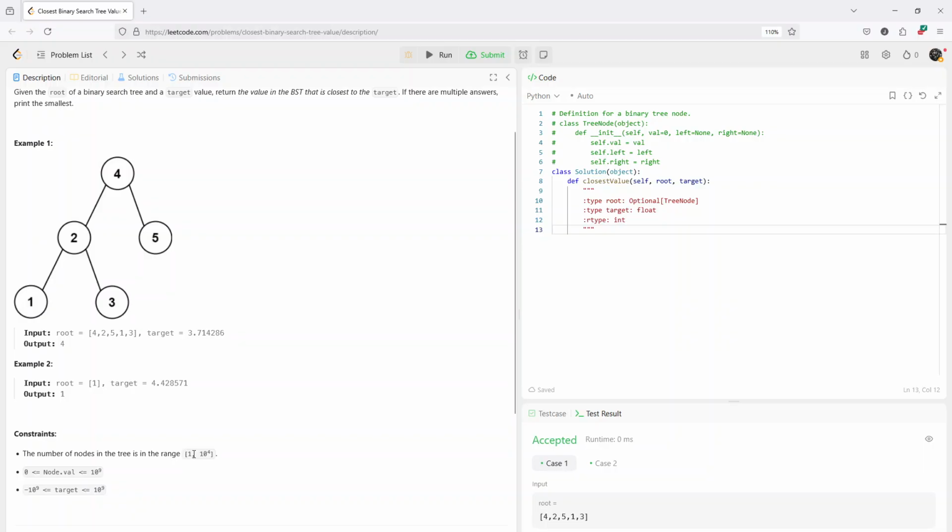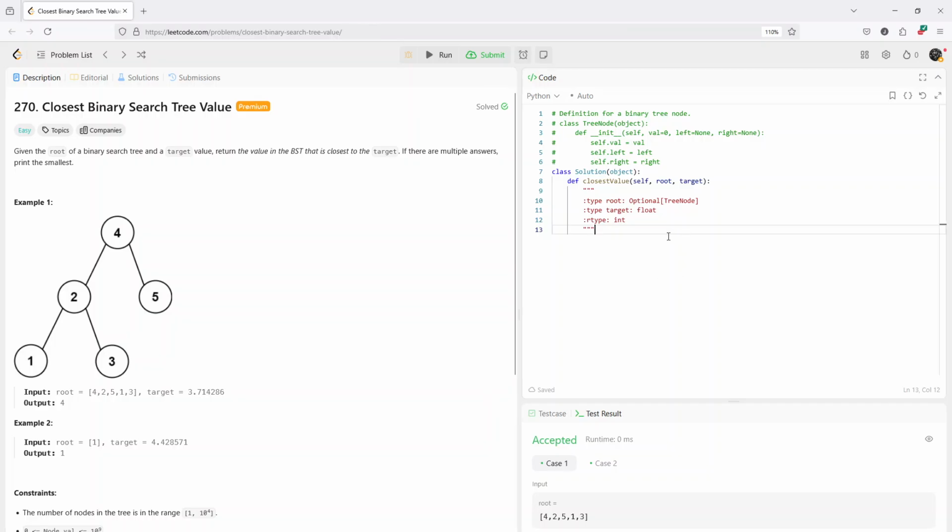The number of nodes in the tree is always going to be at least one node, and all the values are going to be greater than or equal to 0, but target can be negative. Okay, so if we draw out this tree, 2, 5, 1, and 3.